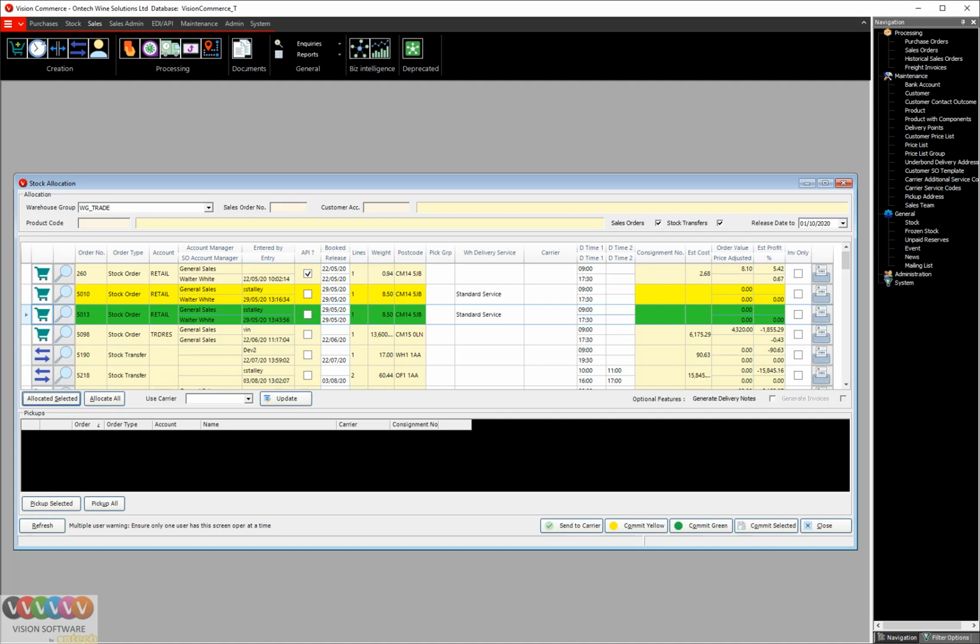There are some options at the bottom of the screen on the right hand side where you can specify whether you want to send the greens, the yellows, or specific orders that you've selected. And at this point, it will allocate the order and then place the order in the queue waiting to be sent to the warehouse.